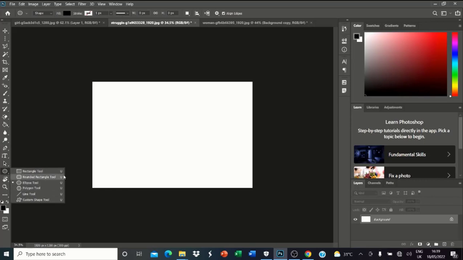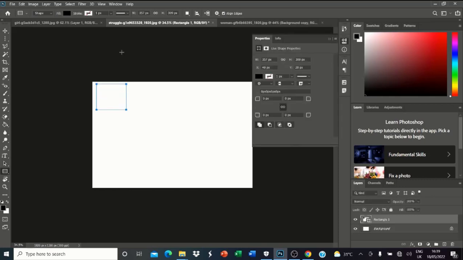So there are lots of them. The shortcut is U. By pressing U on the keyboard, you click the selected shape. So there are different kinds of shapes. We have the rectangle. You can of course modify the features from here. You can modify so you can have a fixed shape right from there. You can also modify the edges, the roundedness. You can modify them right from here.